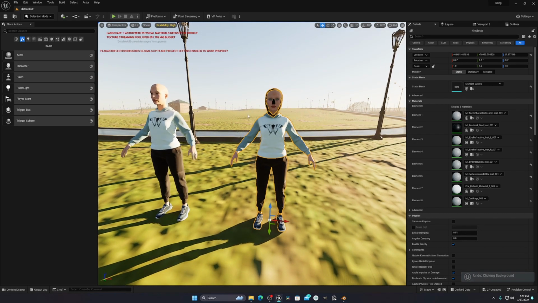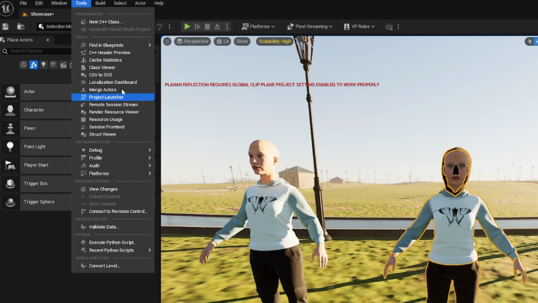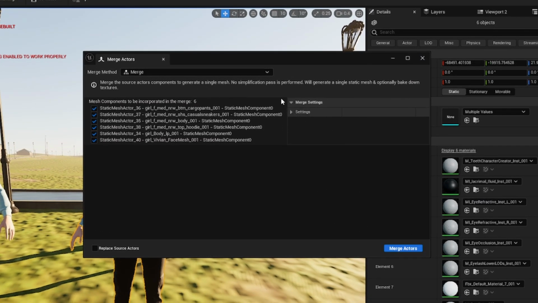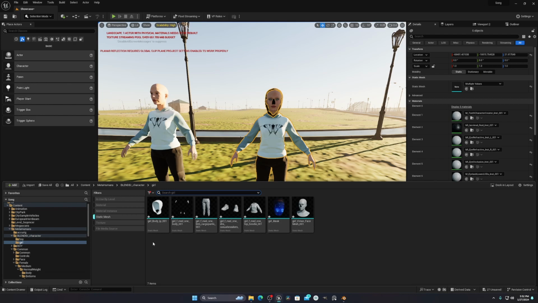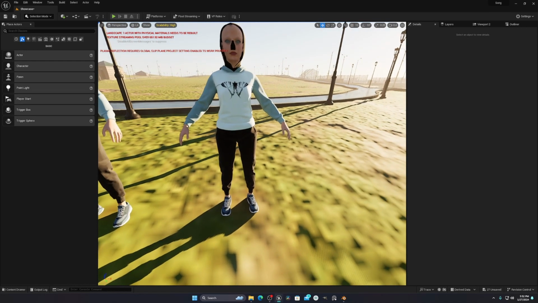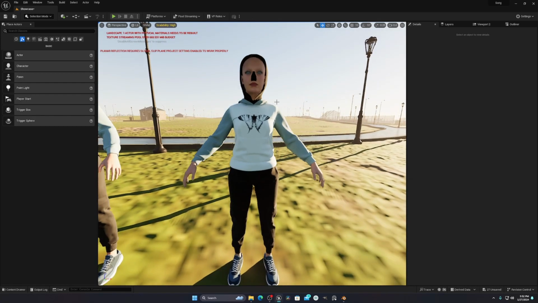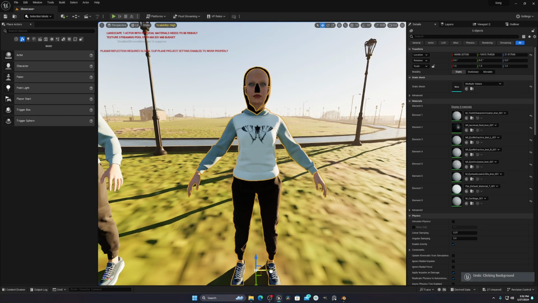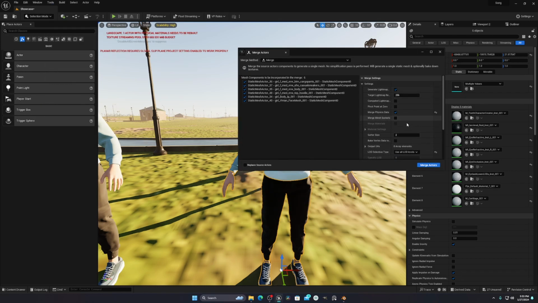And what you have to do is click on the tools option, and there is an option of merge actor. You can click on that one. And before this, make sure that your static meshes are not in nanite form, because if you enable nanite and then merge the actors, it will create distortion in your meshes. So make sure that it is not nanite meshes, and then you can merge the actors.